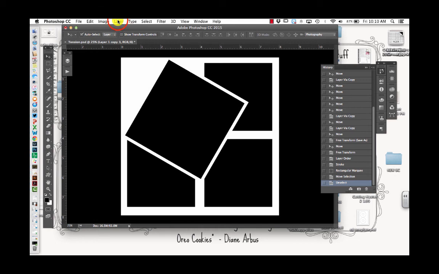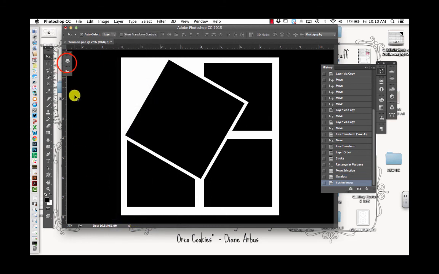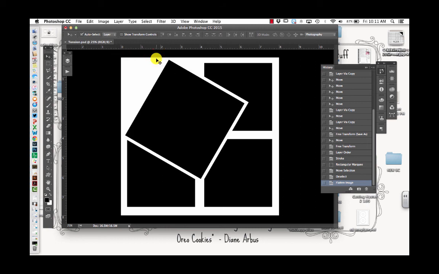So if I go up to Layer, and you want to flatten your image, this is going to get rid of all of your layers and make your file a lot smaller, which is very important when you're uploading to the web because it'll upload faster and it won't take up as much space on your website, because you only have so much you can actually upload there before they're going to start yelling at you and saying you can't upload anymore unless you pay.